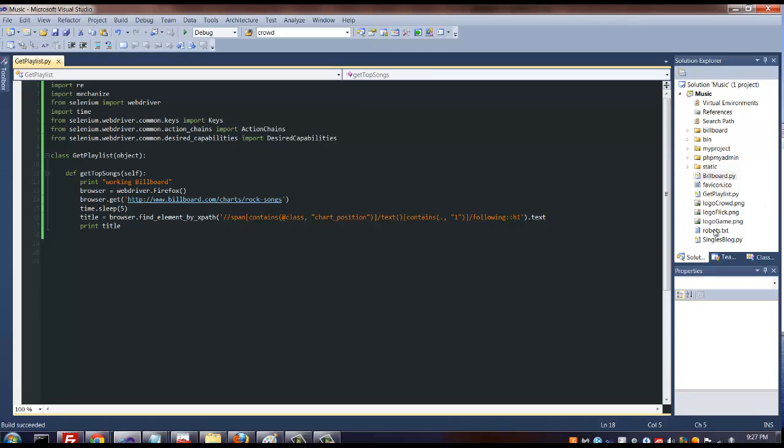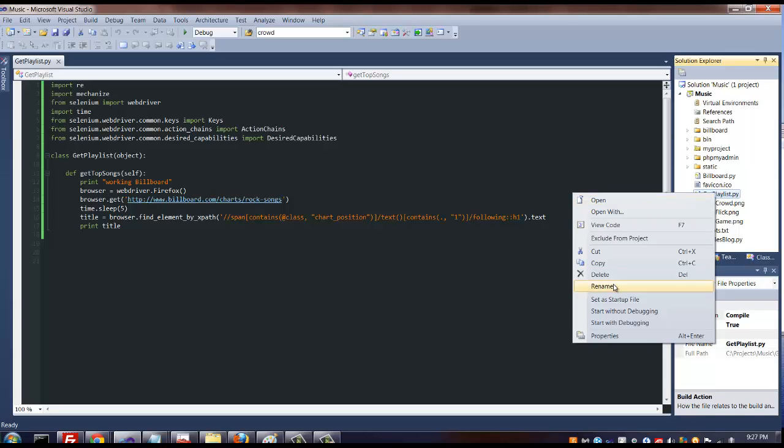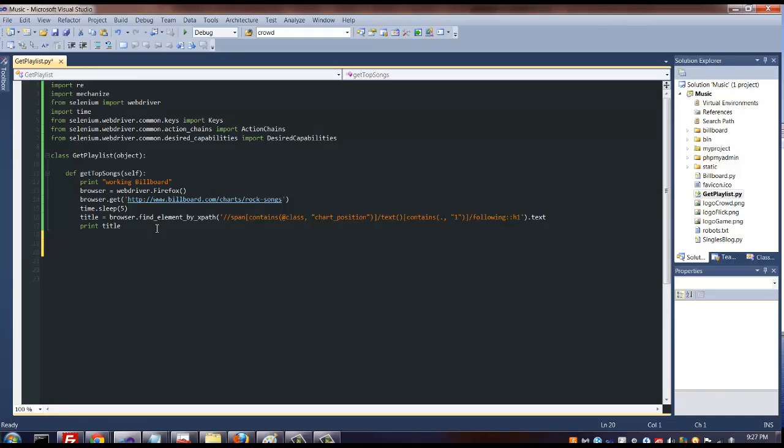I'm using Visual Studio, so I have to set up this class that we just created as the startup class. So I'm going to right click. If you're using Visual Studio, you just say set as startup file. Another thing too, since we have a class, we actually have to instantiate the actual class and make an object from that. So if you don't know object-oriented programming, this is a good little tutorial.